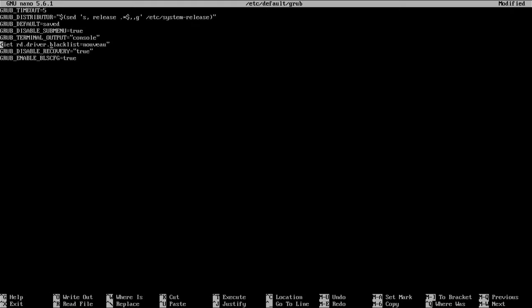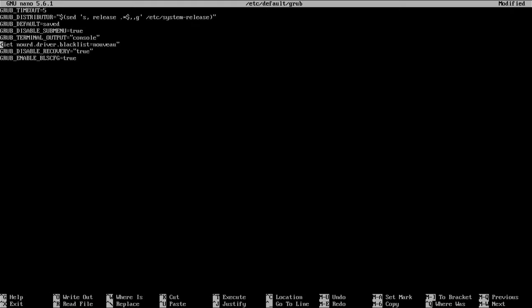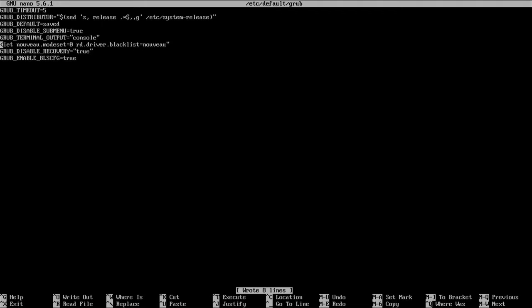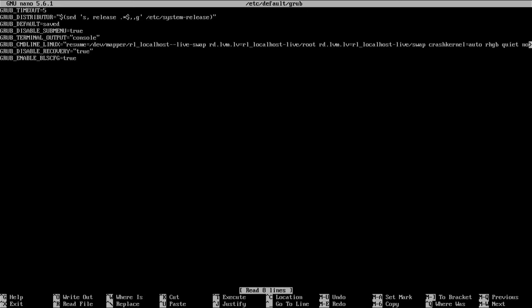And then if we come over, we see blacklist. So after quiet, I'm going to add nouveau, I guess is how you would say it, nouveau.modeset=0. Okay, and then to write that out, you'll hold Control and press O, the letter O on your keyboard, press Enter, and then we can press Control X to exit the file. I like to always just go back in and make sure that it did accept the changes.